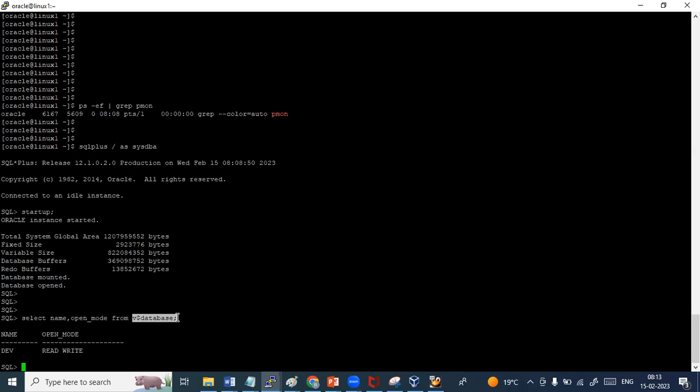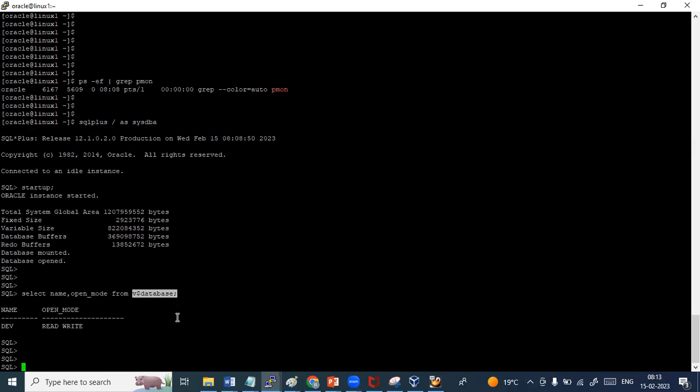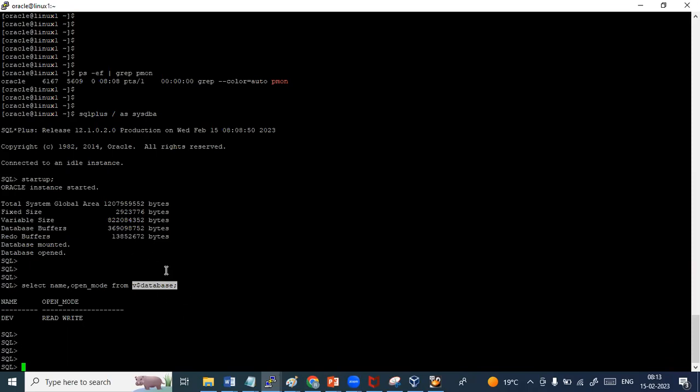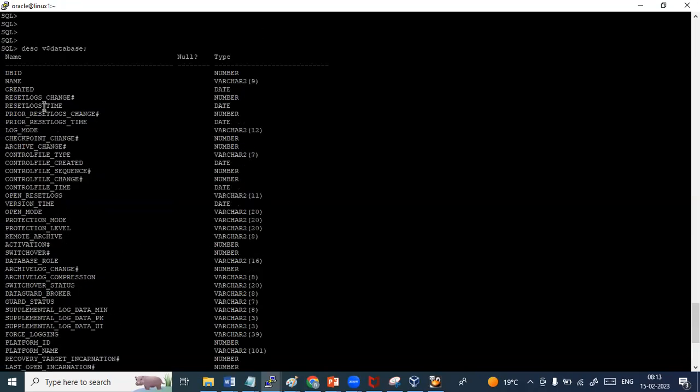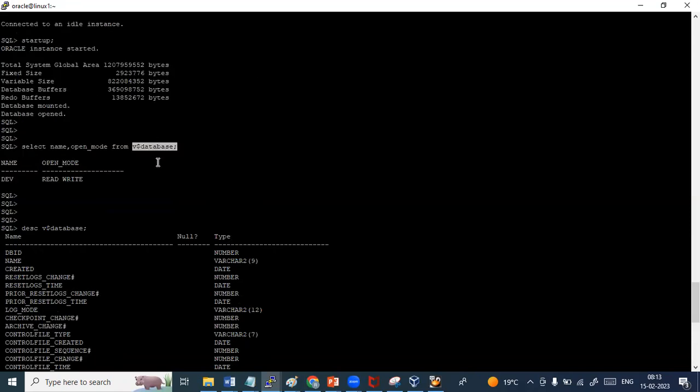It's a table where all the information is contained. So if you want to see which columns this particular table has, you simply give desc. Desc means description. If you give desc v$database, it shows the list of columns this table has: the DB ID and the name. The name is the database name, created is when it was created, and reset logs time is when the log files were reset.